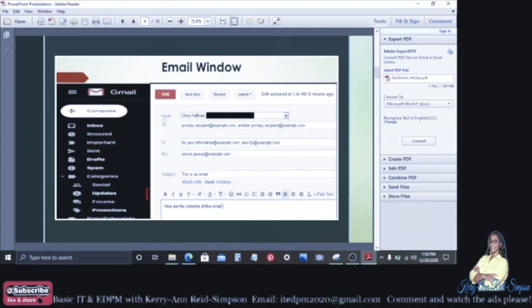You will see a section from, which is whoever the email is coming from, and another section for to, which would show who you are sending the email to. CC: if you are sending an email to somebody and somebody else needs to see this copy, you can send it in the CC. Use the CC section by typing that person's email in it as well.